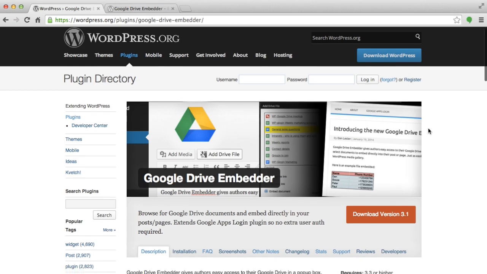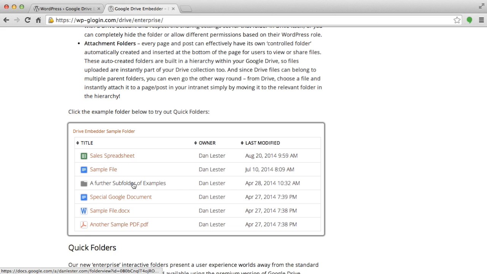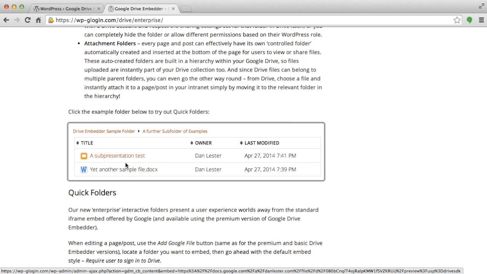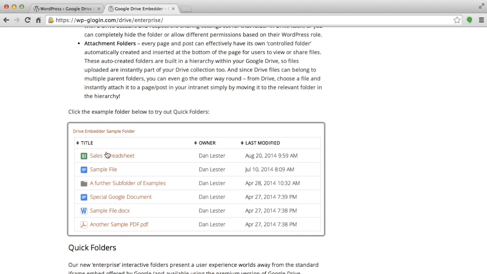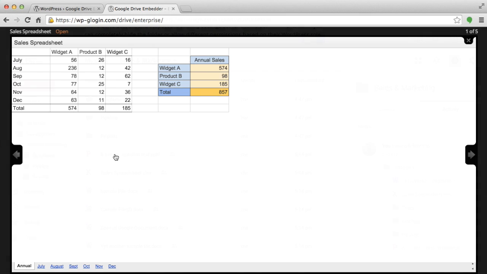This video will show you how the Google Drive Embedder plugin can integrate Google Drive deeply into your WordPress intranet or website. It will also help you understand the differences between the free, premium, and enterprise versions of the plugin.